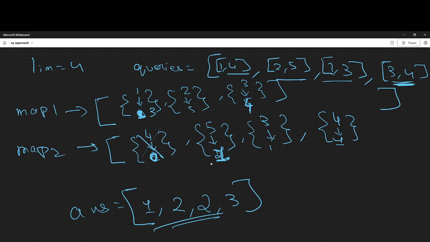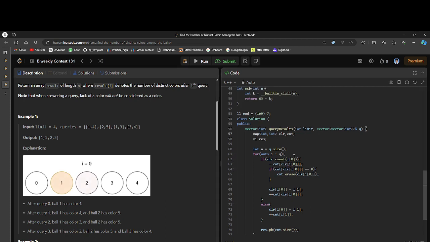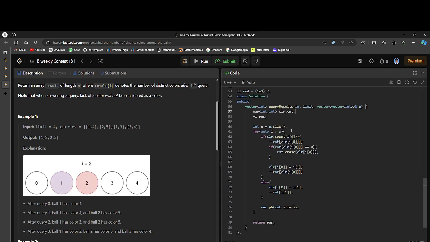So this is our answer. Likewise, if you code the same thing, you will get the answer. So basically we took 2 maps, color and count. We traverse the queries one by one, and if the ball is already colored, then we decrease the color count of the previous color. If it is 0, we erase that color, change the color of the ball, and then increase the count of the new color of the ball.